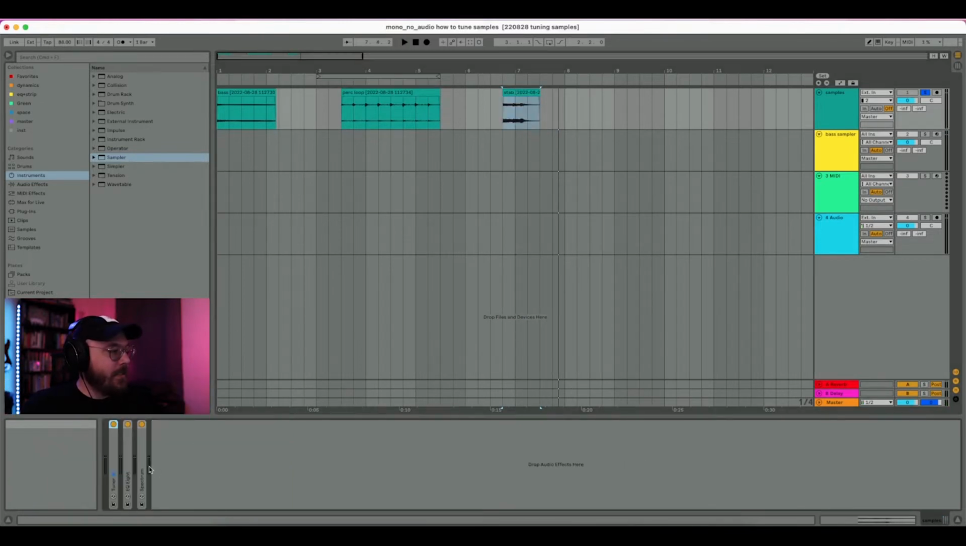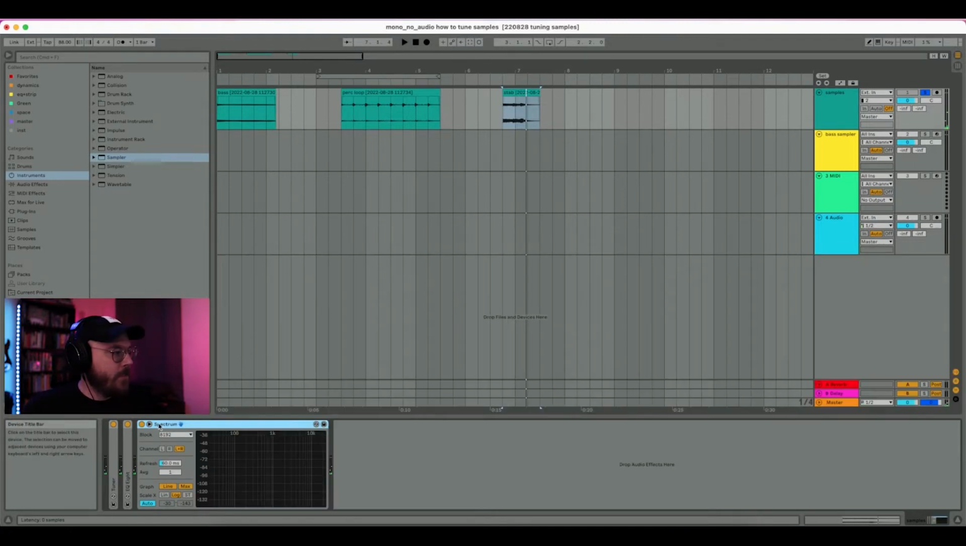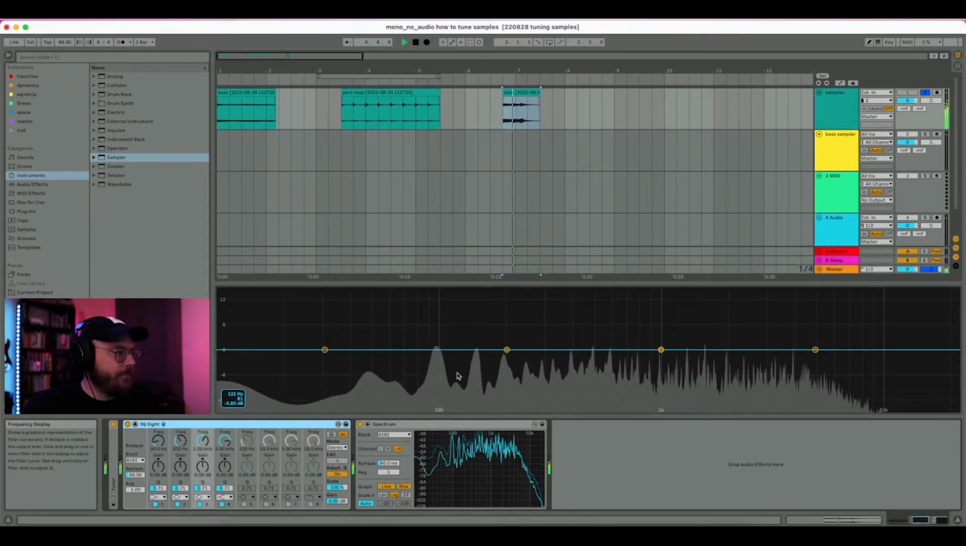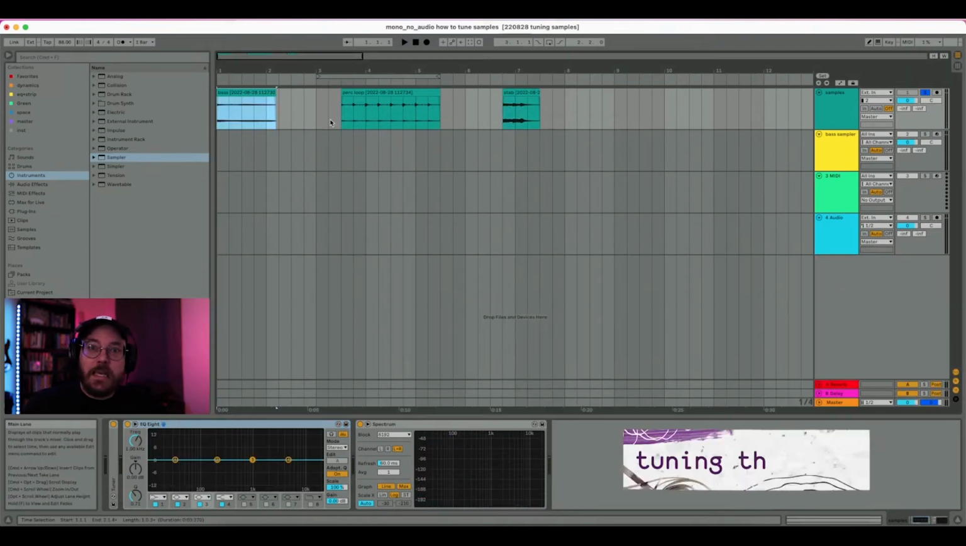In this case, we would need something like a frequency spectrum analyzer, which Ableton's EQ can actually do pretty well. And we sort of see what's playing. So let's dig into the bass.